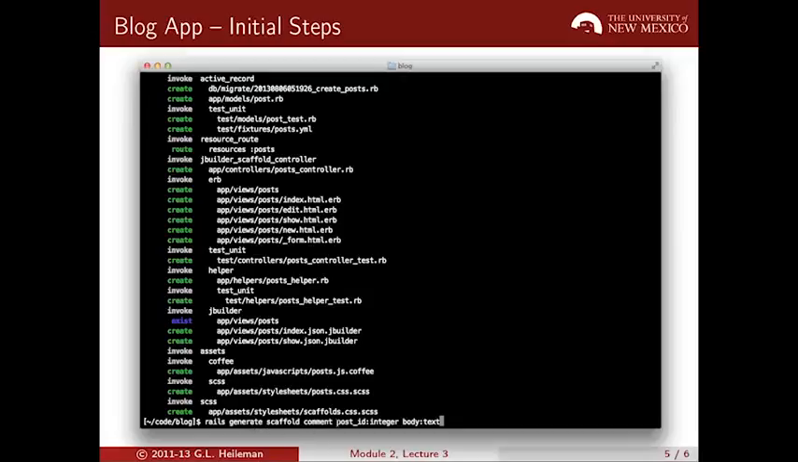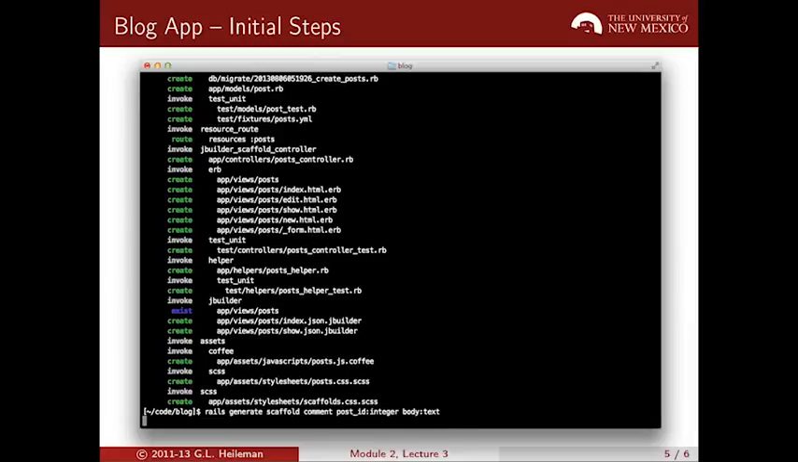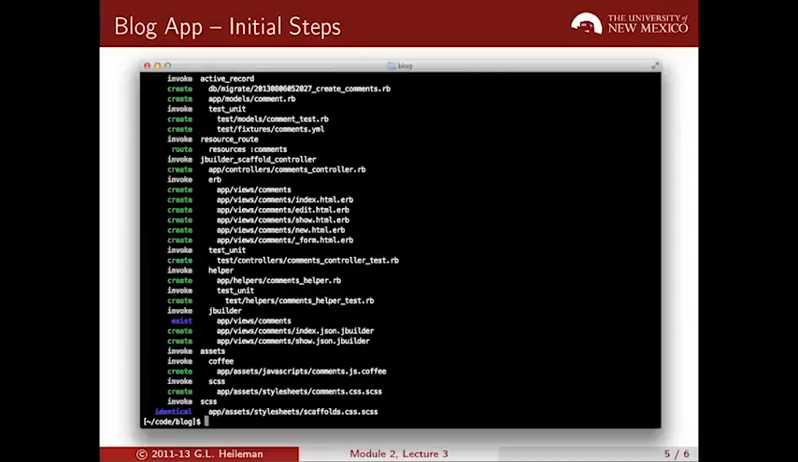So again, it's rails generate scaffold comment. In this case, we are providing a post_id that's an integer, and this is how we're going to link our comments to particular posts. And then the body of the comment is just a text field. So let's run this generator as well, and again, it creates a number of directories.